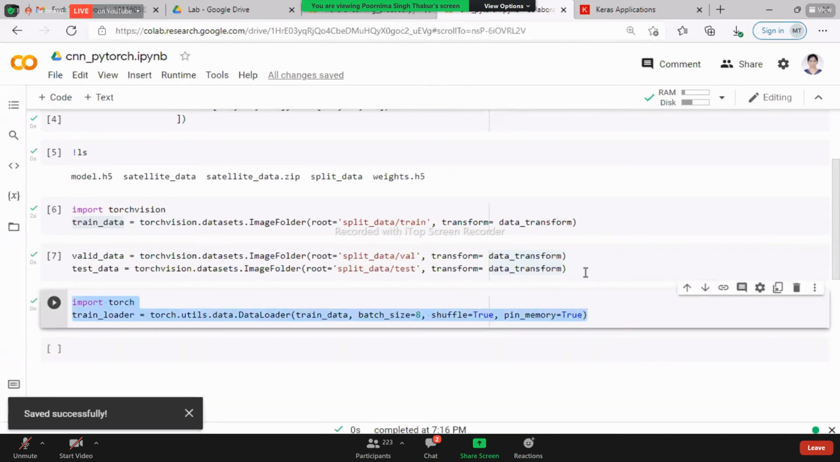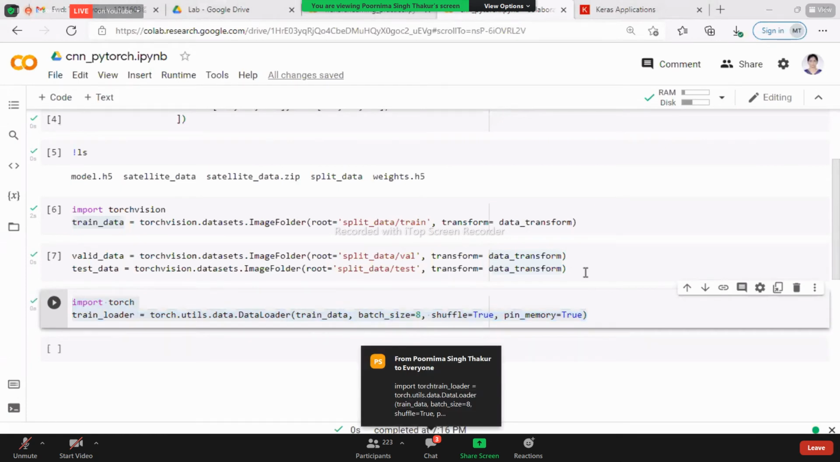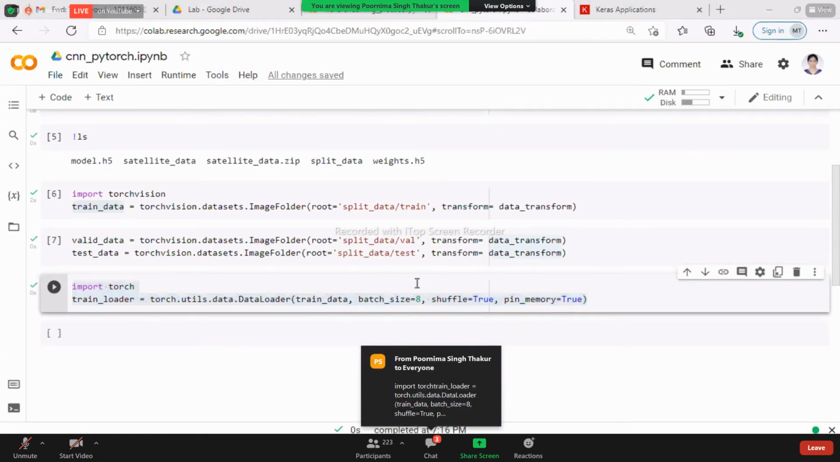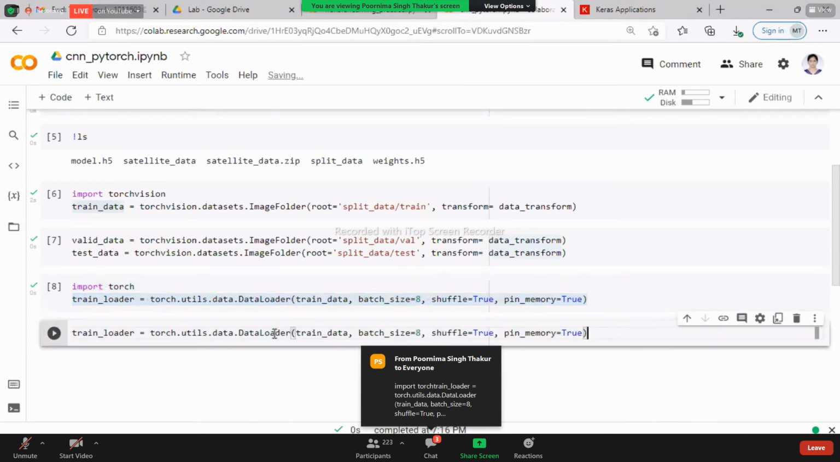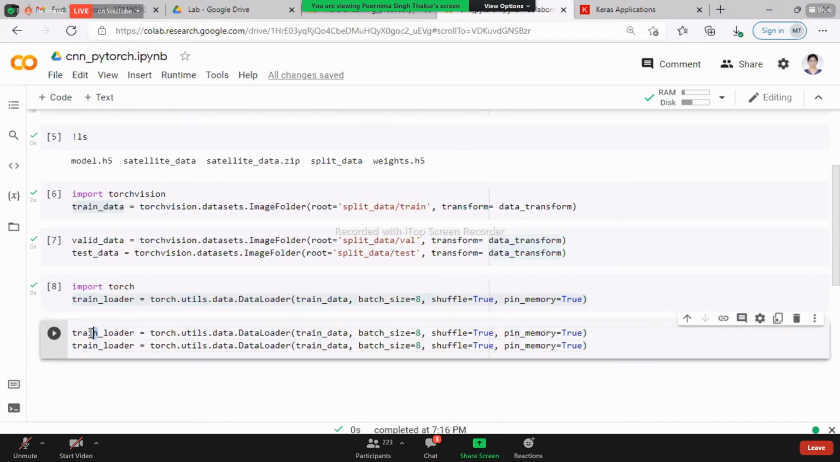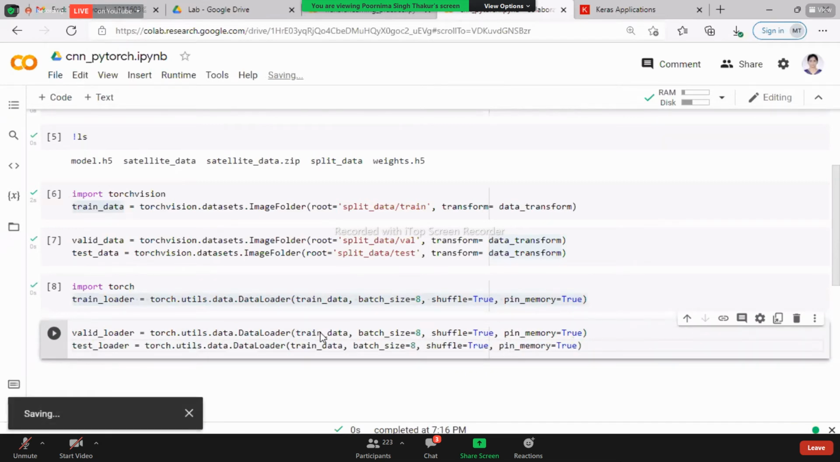Okay, it is correct. I'm copying the code. I'll answer the questions. In the same way, we will read the validation data in the form of batches, and test data. Here, let's make it false.